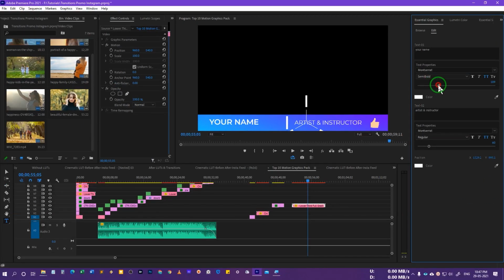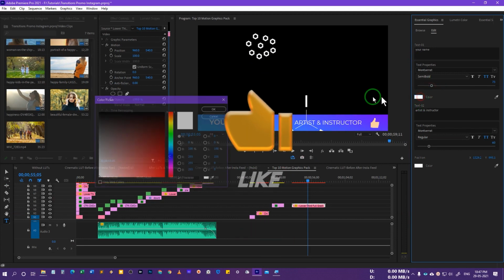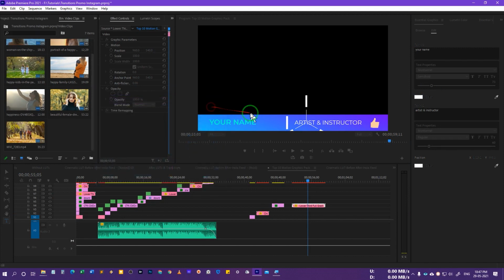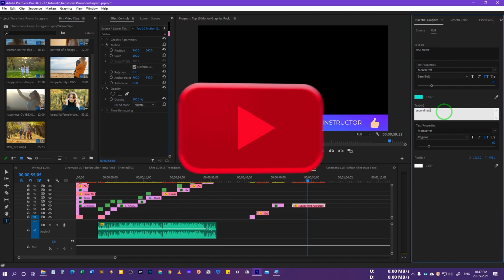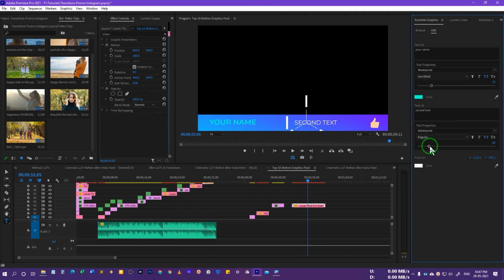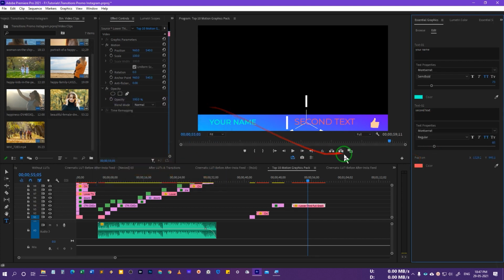You can just scale it up or scale it down. You can change the color from this to, let's say, this. Okay, and you have to change the second text. All right, and then again you have the option to scale it up or scale it down. You can even change its color as well. So let's say something like this.